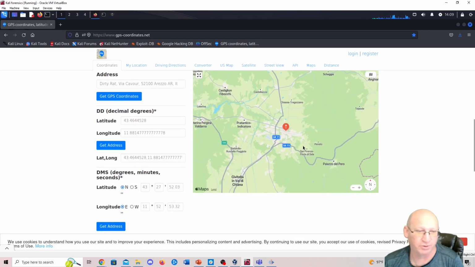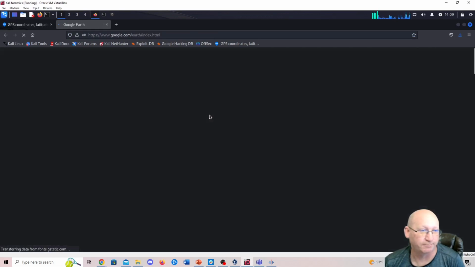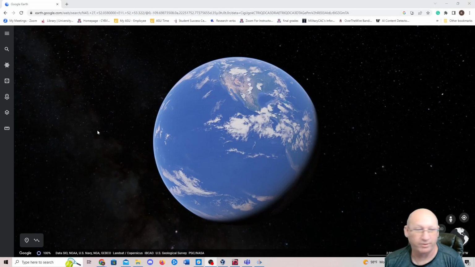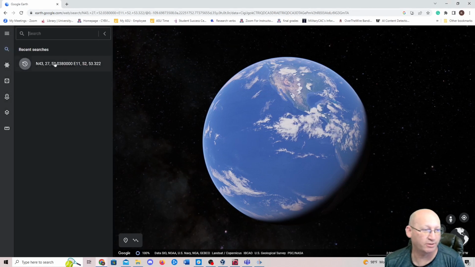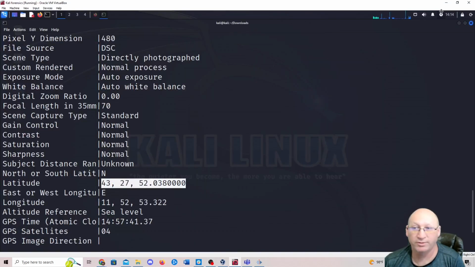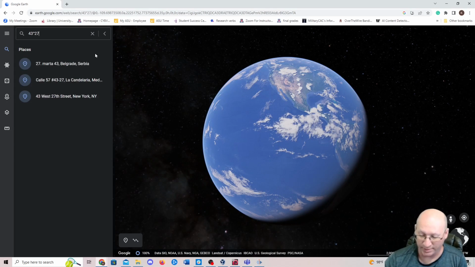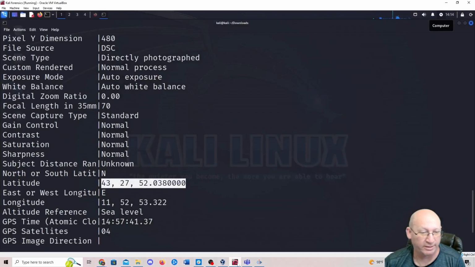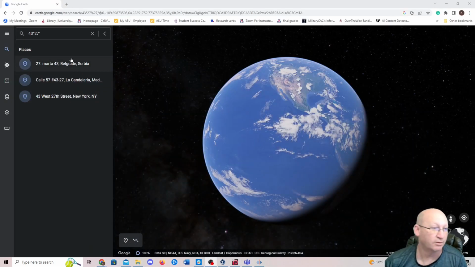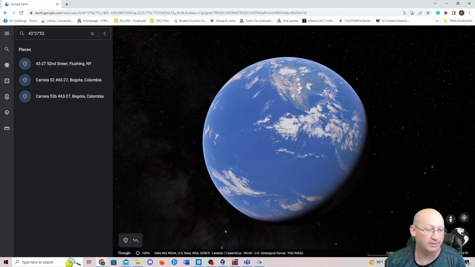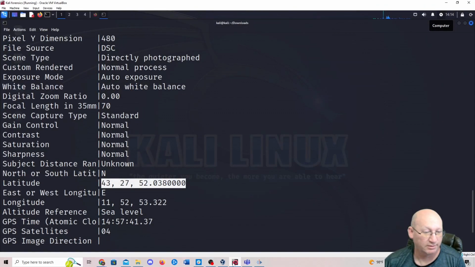And if you were to do it in Google Maps, which we'll do next, you can actually get a pretty good bird's eye view. So we're going to go to Google Earth here. Let me get over to the right item. So here we go. We've got Google Earth opened up, and we're going to search. In here, we're going to put those GPS coordinates. So 43, 27. So 43 degrees, 27 minutes, and where are we at? There we go. And then 52.03.